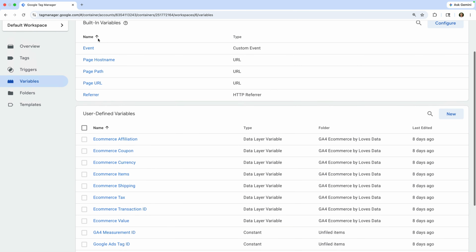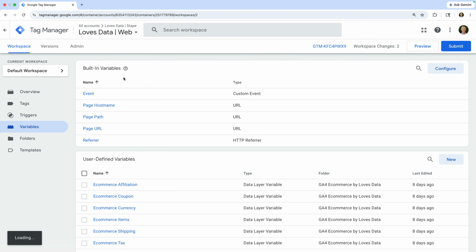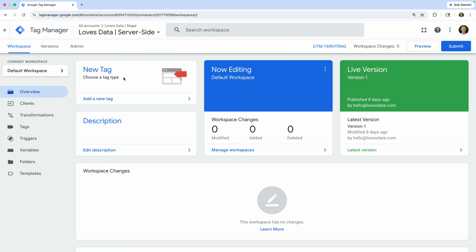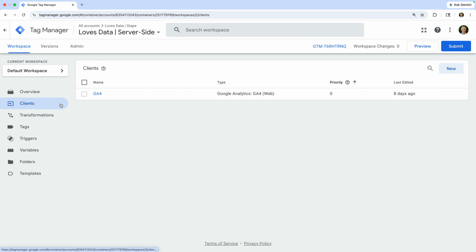Okay, now let's head to our server-side container in Google Tag Manager. And let's navigate to Clients. We can see there's already a client named GA4. This client is automatically created for us when we create a server-side container. So you should see this in your container too.